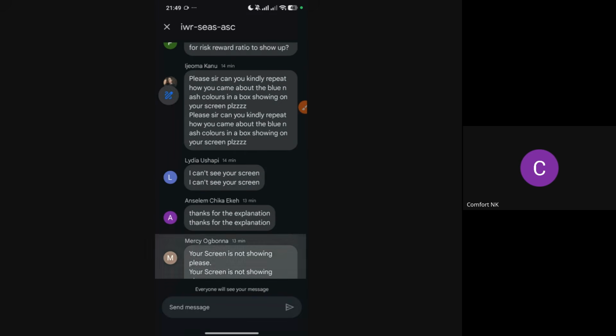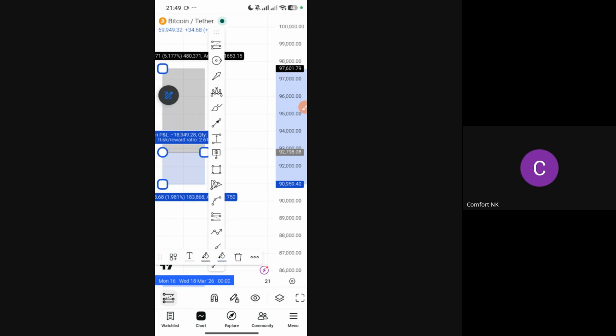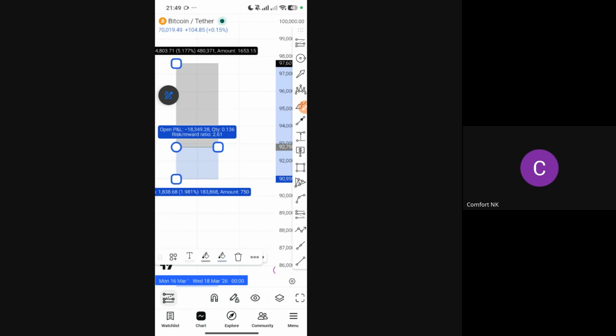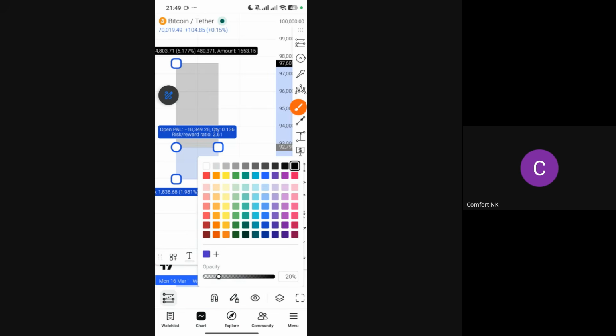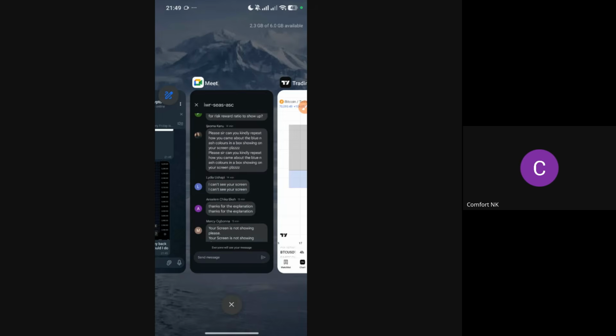Repeat how you come about the blue and ash colors in the box showing on your screen, please. You just have to change the color, all right? It's your choice. Once you click on the tool, you see the color changing. This is where you can change color. These two places here, that's where you can change your color. So when you change it, it will change. For instance, if I want to change from black to yellow, see, I've changed it to yellow. I can change it to whatever color, and I can change it back to black. So that's how you change your colors.